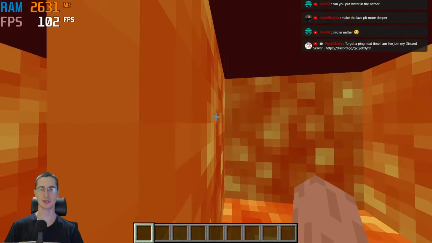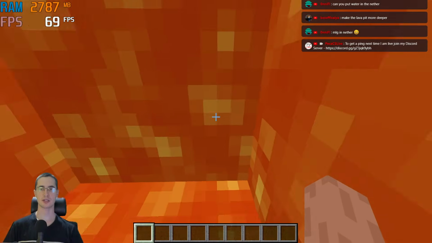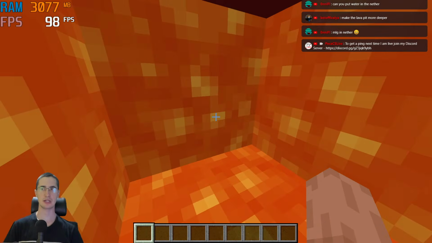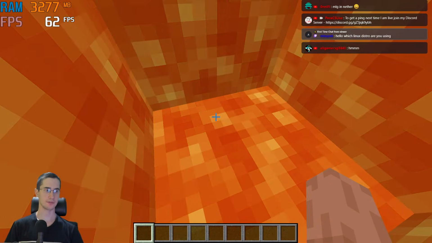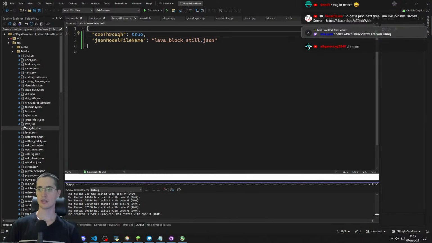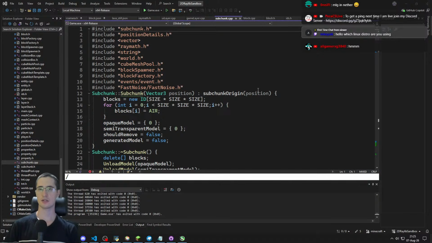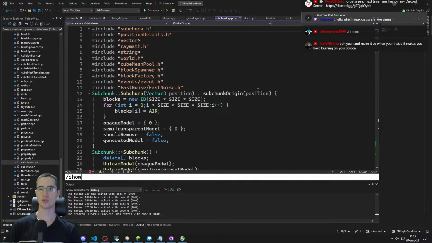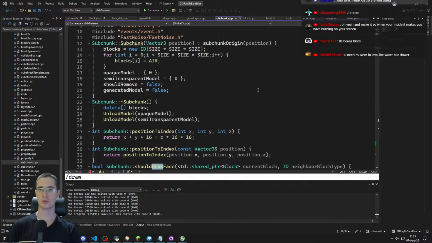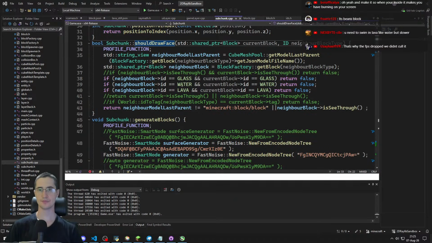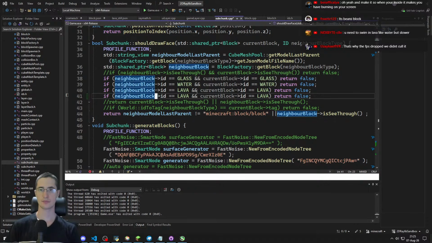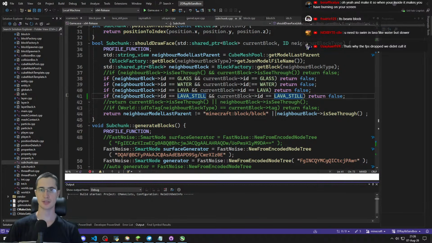Let's remove this, chat. Let's fix this. We need to kill the lava. We're not killing it. In order to kill it, we need to go in the subchunk. How did I call it? Draw. Should draw face here. I think this should be it. Let's test it out.